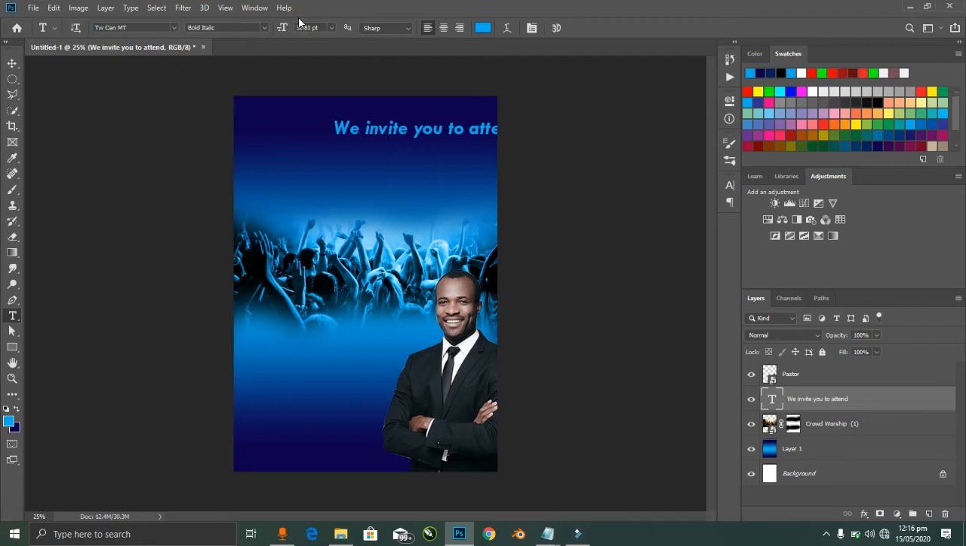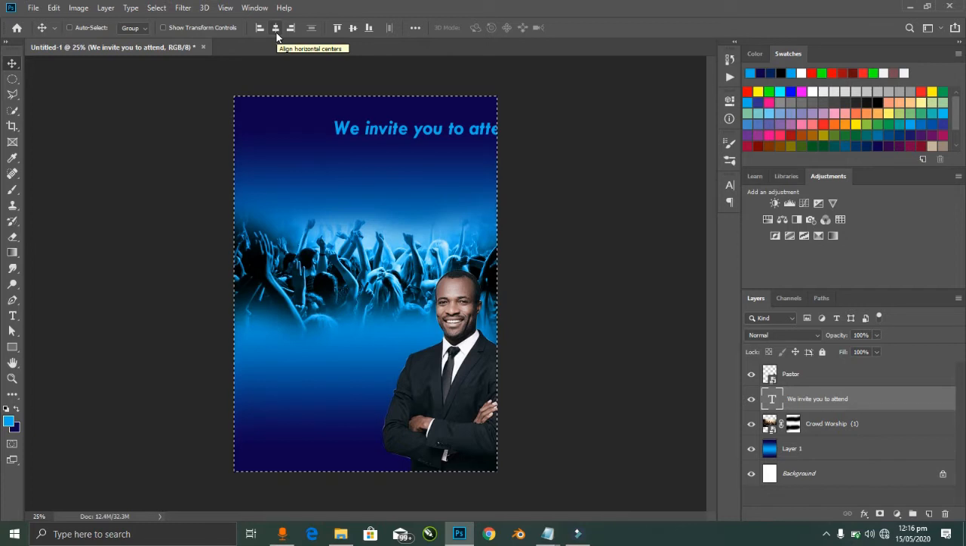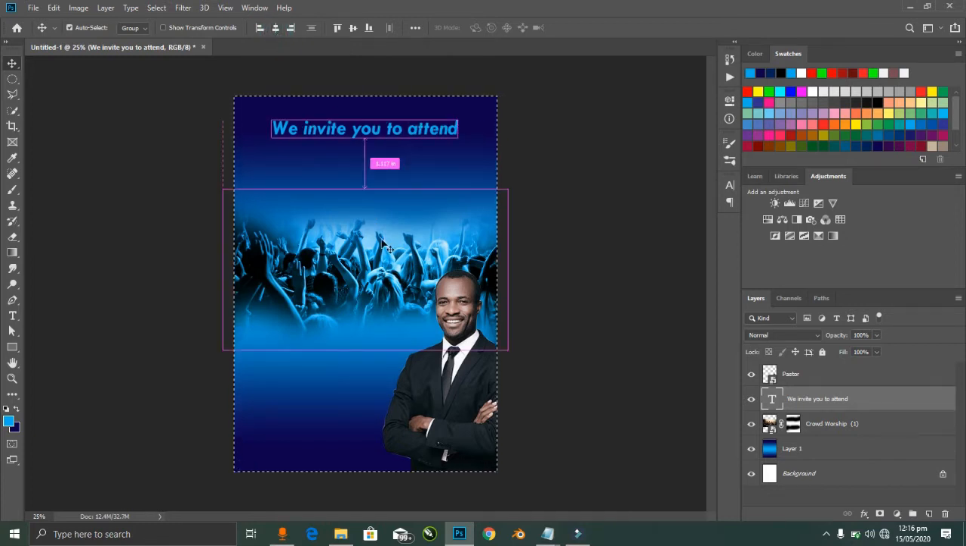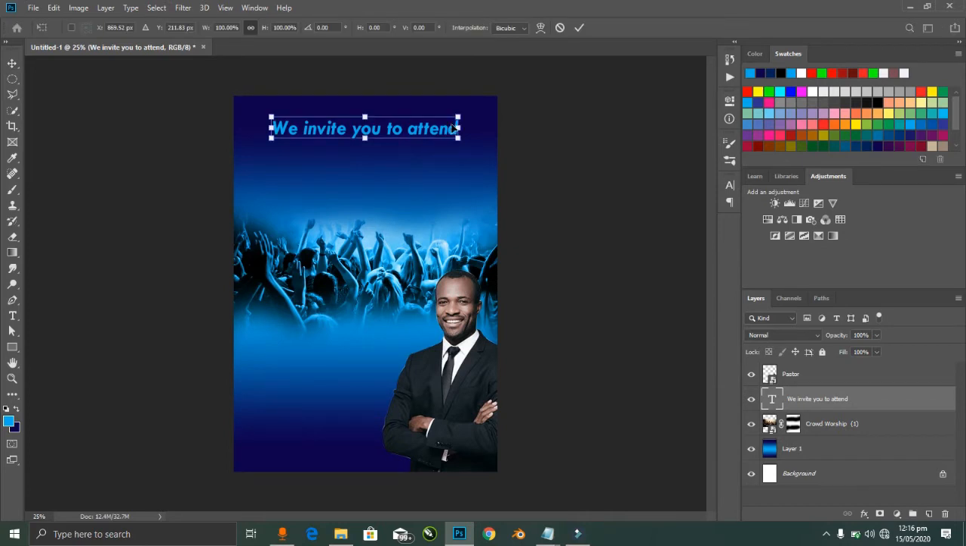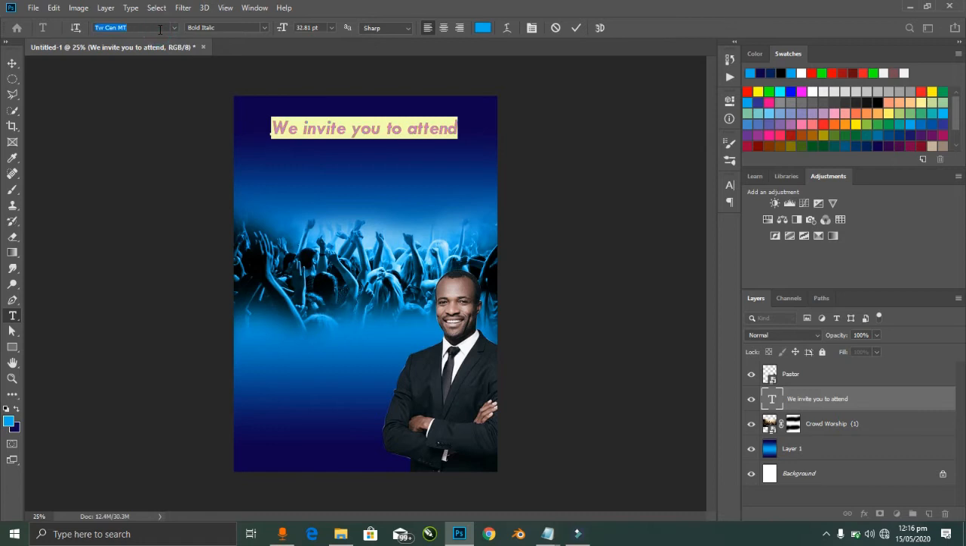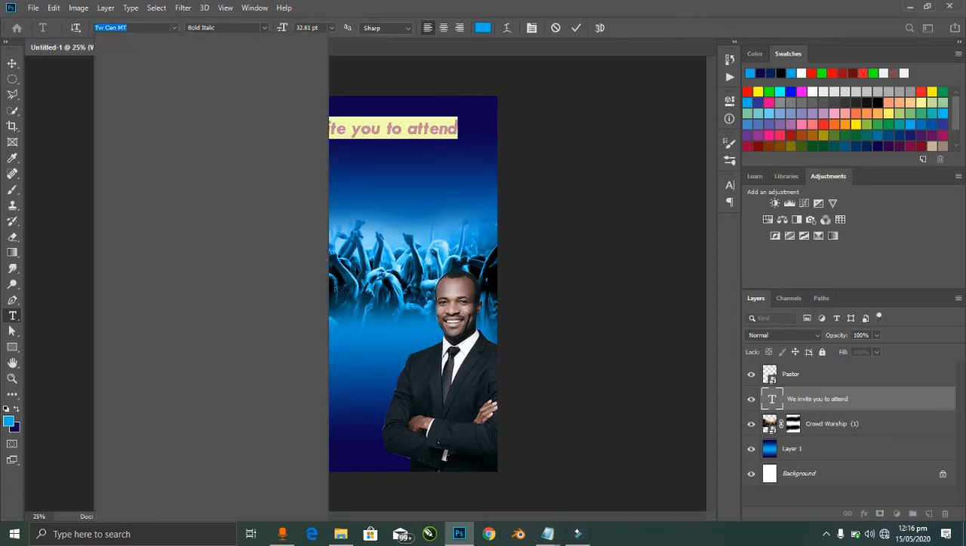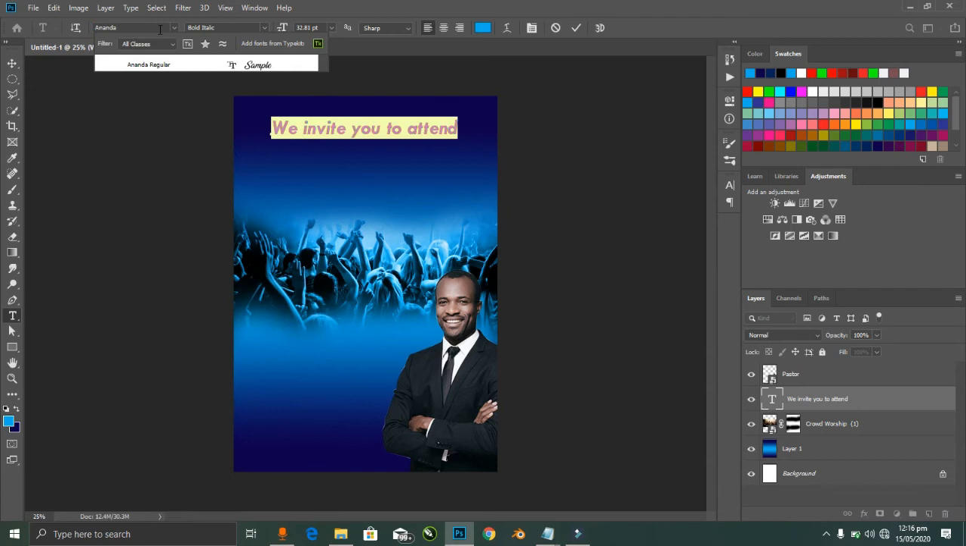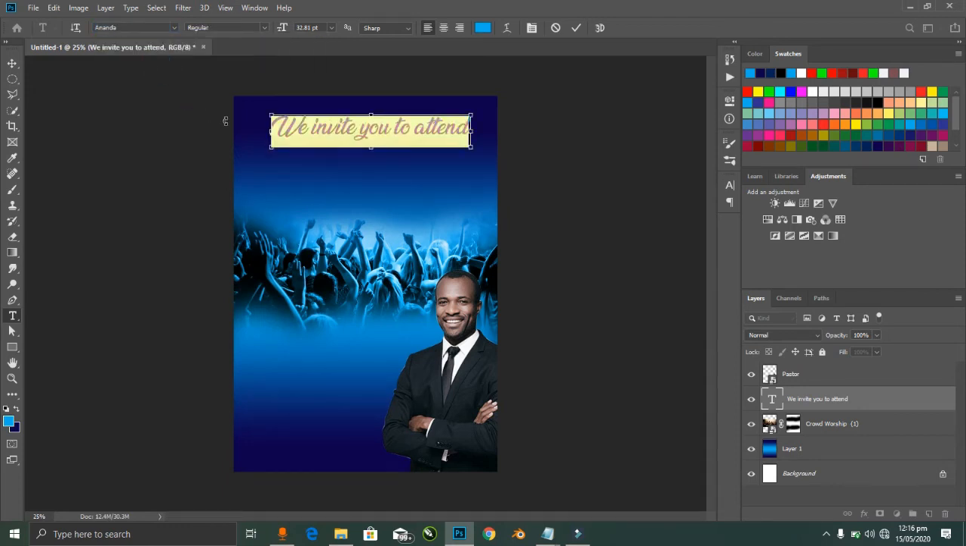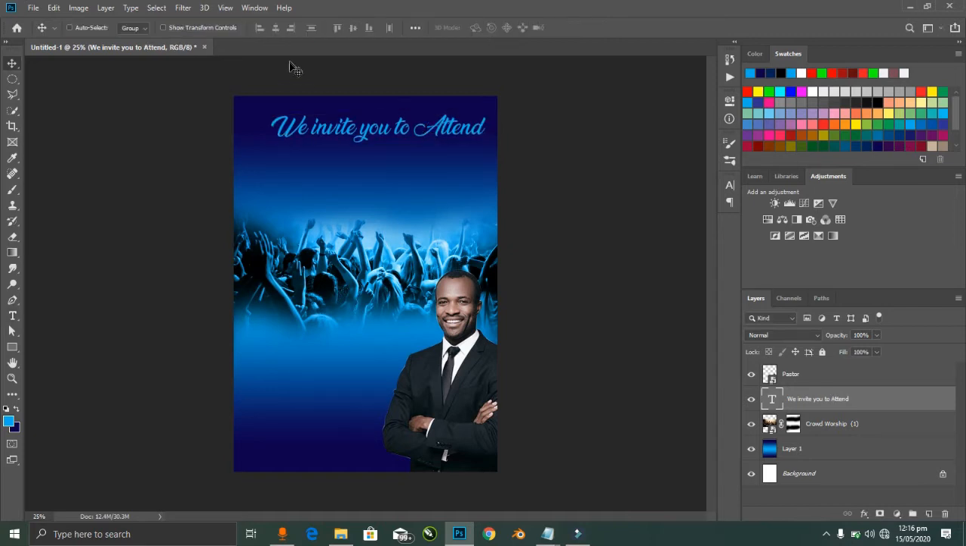Okay, so you select everything by pressing Ctrl A. Then by using your move tool over here, the shortcut is V, you would align it to the center like this. Then you deselect with Ctrl D. So I like to change this font to a font called Ananda. Yeah, so I like to change this E to a capital letter. Yes, something like this, and then centralize it.